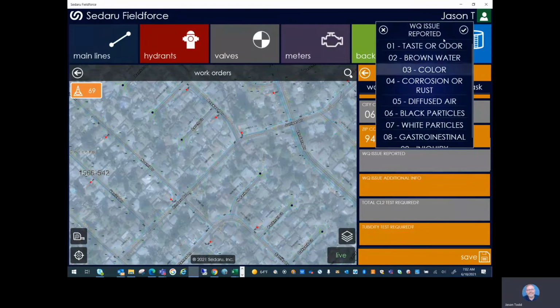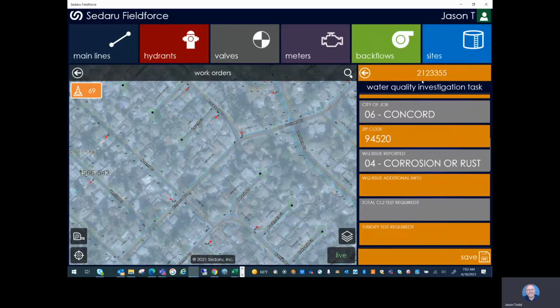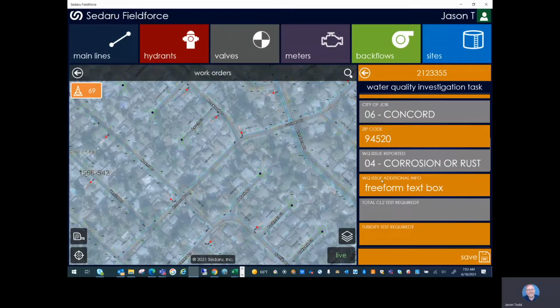Water quality issue reported. Here's the pick list for the water quality issue. So we've got taste and odor, brown water color, corrosion or rust, diffused air, black particles, white particles, gastrointestinal, and I've obviously misspelled inquiry. So let's just say corrosion or rust. Water quality issue additional information. This is just a free-form text box where you can put any additional information about the issue.